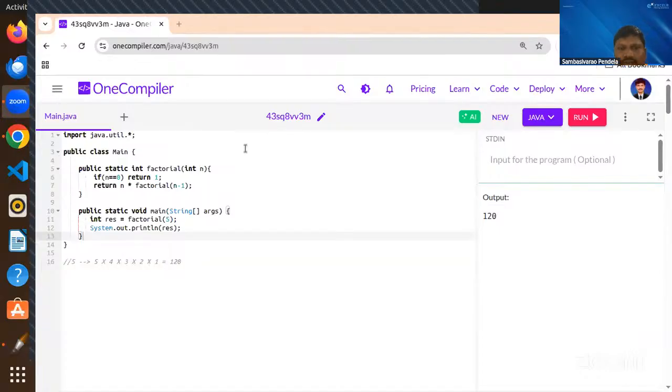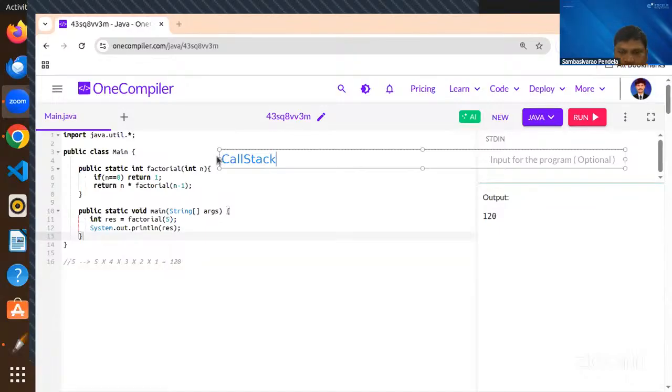Here I will tell the internal flow of how the code will execute internally. Initially, I will take the call stack level. Where can I decrease the font size? Here we need to place the call stack level. Next, we need to place the function call. Next, the returned value. We need to take it like this.